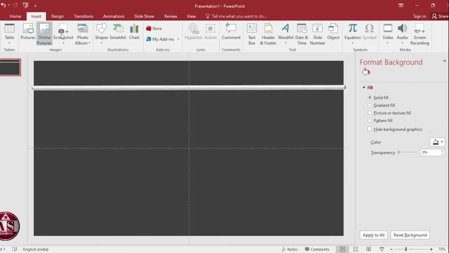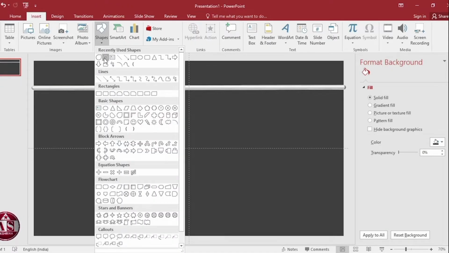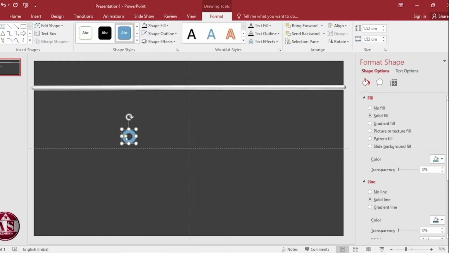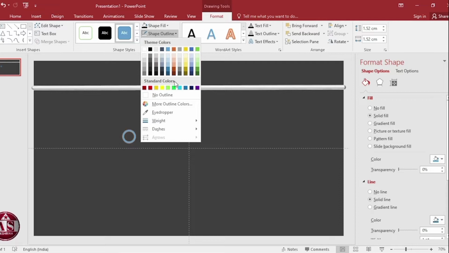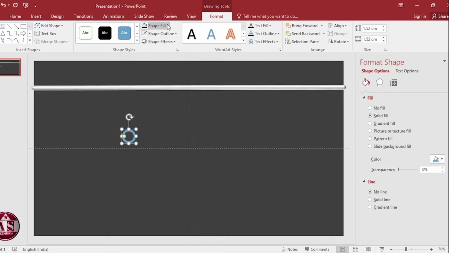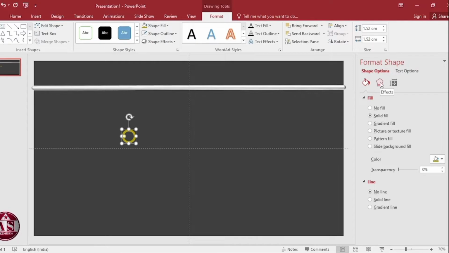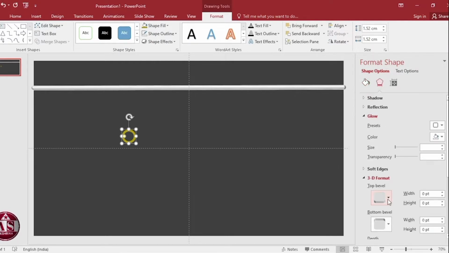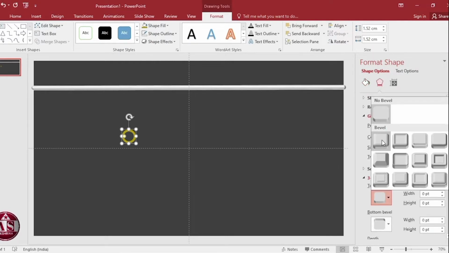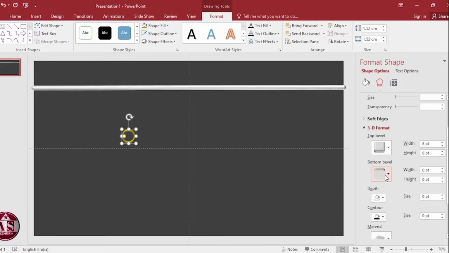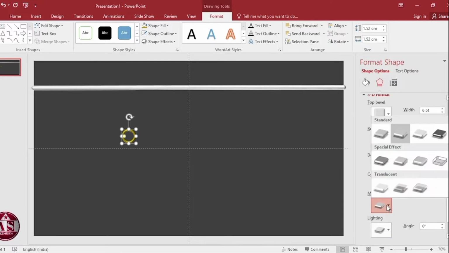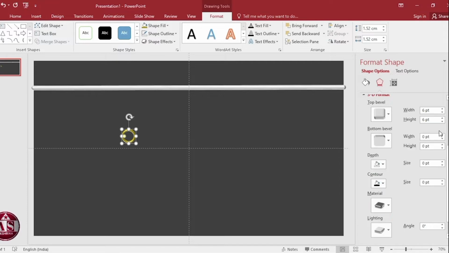Go to Insert, Shapes, select Donut. Hold the yellow point, pull left side. Shape outline, no outline. Select color. Go to Effect. Select circle from top bevel. Select metal from material.